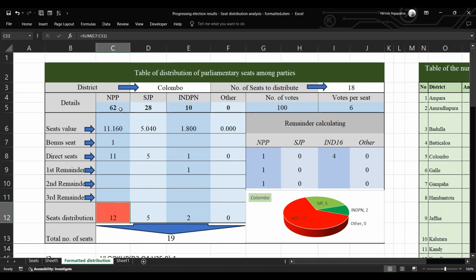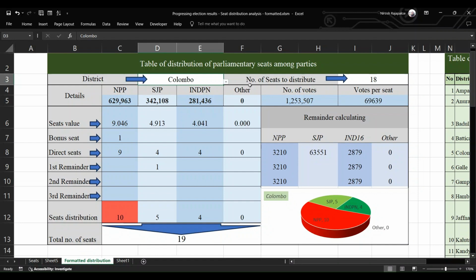Now the results will be 12 seats for NPP out of 19, 5 seats out of 19 for SJP, and Independent gets 2 seats. Altogether 19. Now you can try to enter even percentages, so the total will be 100%. Let's see how it works. When you select any district name from the drop-down box in D3, the remaining numbers are automatically calculated. Or you can manually type the district name in D3.